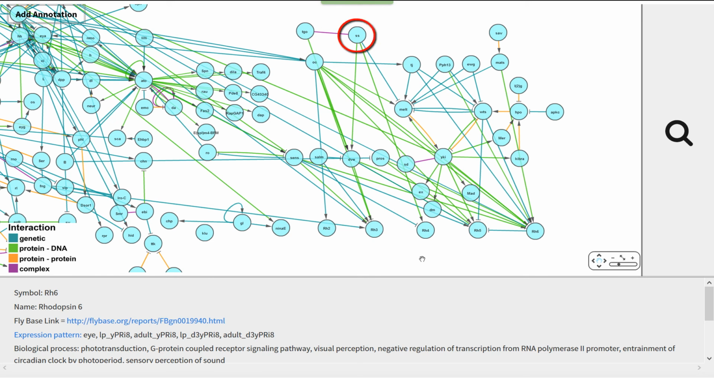Spineless directly activates rhodopsin 4 expression, and in a complex with Tango activates defective proventriculus to inhibit rhodopsin 3, rhodopsin 5, and rhodopsin 6 expression in yellow R7 cells. Furthermore, it also affects rhodopsin expression in R8 cells by an indirect inhibition of melted.